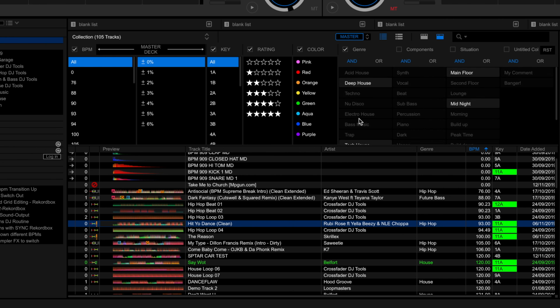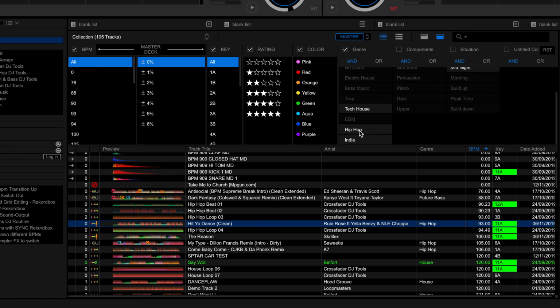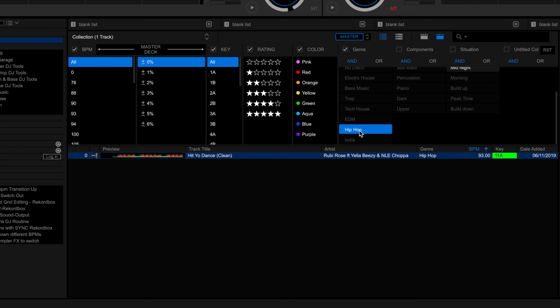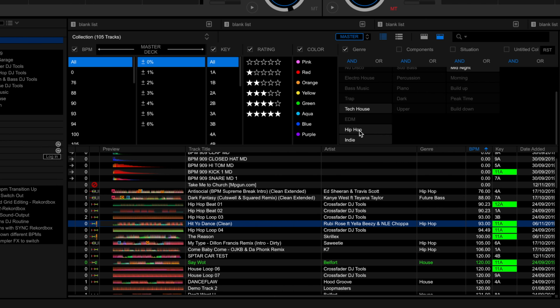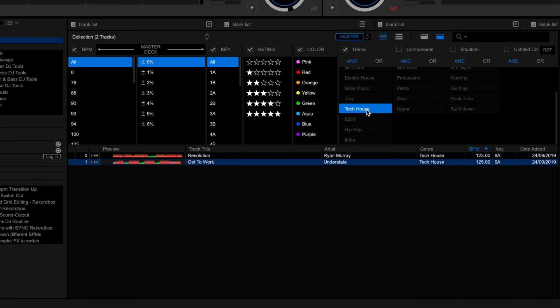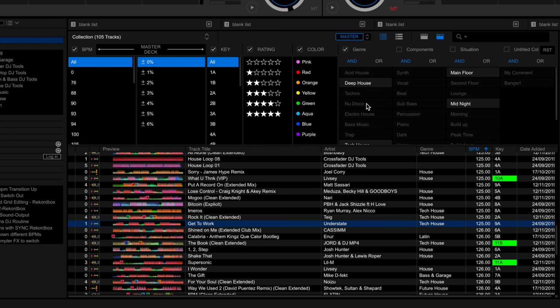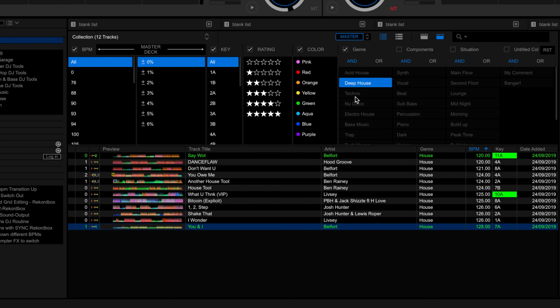And then you can filter your collection, for example, by different genres. So anything that we've tagged is highlighted here in the genre, and we can go hip hop. Obviously I've only tagged one just to show you for this tutorial, but it would show anything else in the hip hop tag. I could go out of that and say, okay, show me all my tech house tracks. Here we've got 2. Show me all my deep house tracks. Here we've got loads.